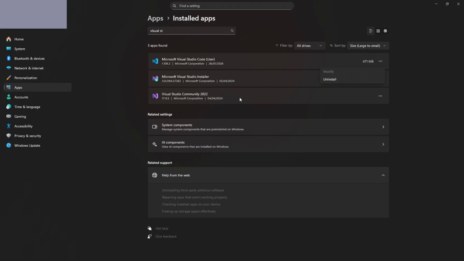Your personal files and projects aren't affected by this process, and many settings are stored separately so they can be picked up again if you decide to reinstall later. That's all there is to it. You closed Visual Studio Code, opened Settings, went to Apps, found Visual Studio Code, selected Uninstall, and confirmed the prompts.